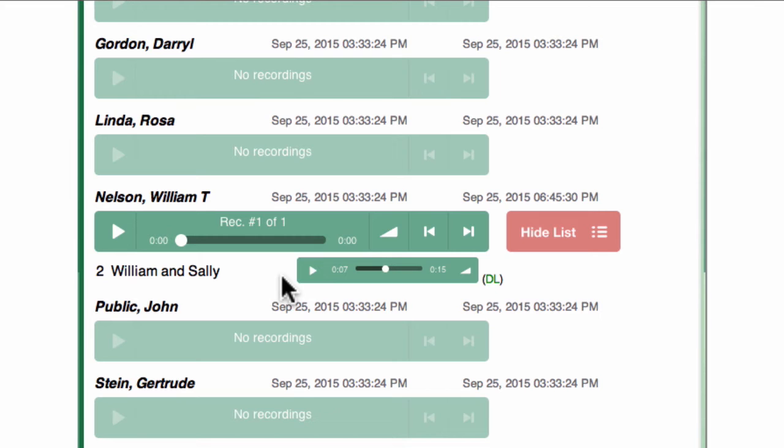You'll notice that both the students' voices in the conversation are now captured. If you recall, I also asked William to rename his sample with his conversation partner. This helps me because when I hit play, I know exactly that he's talking to Sally and not somebody else.